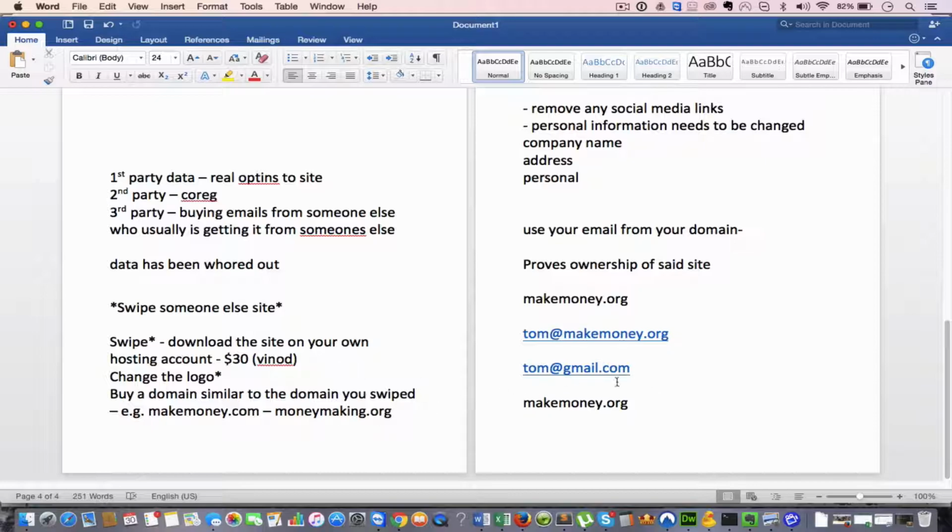So when you use your own site, the most important thing to do is actually make an email from your domain to use to register. And then SES says, okay, these guys own the site because they made an email. They made a tom@makemoney.org. So he must own the site because he registered with tom@makemoney.org and clicked the registration link. He created a password, he logged in, and he owns this particular site. All right.